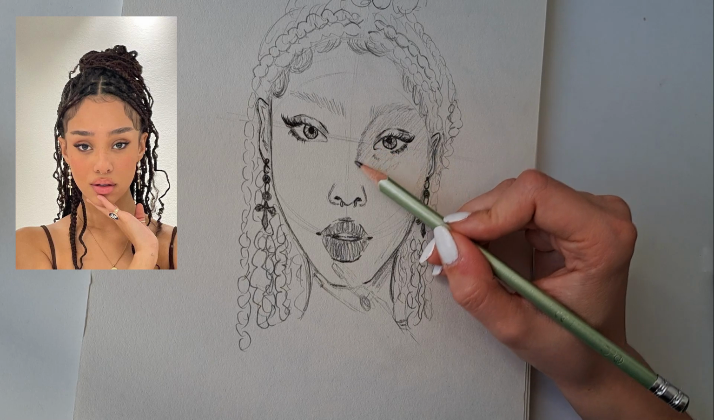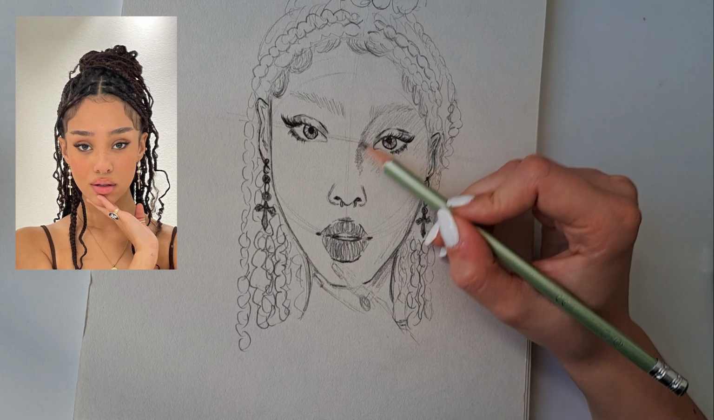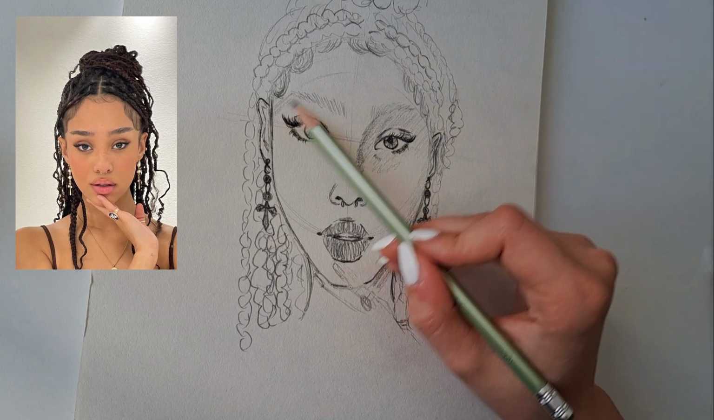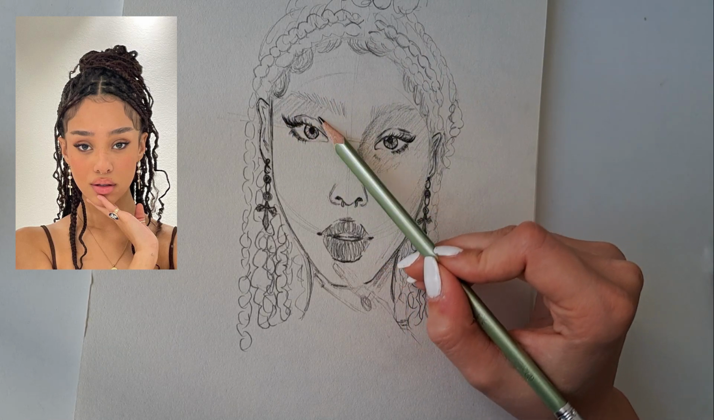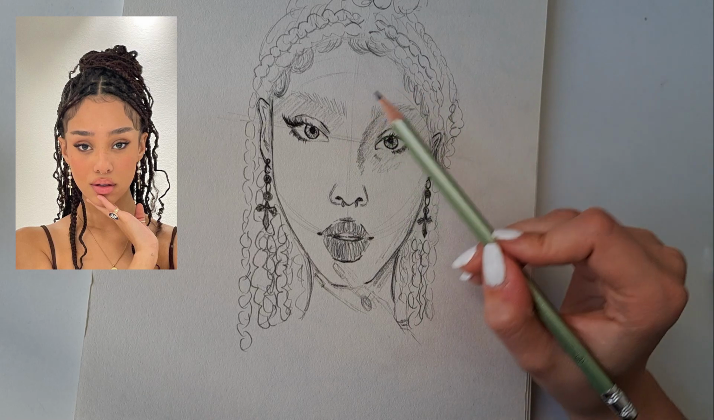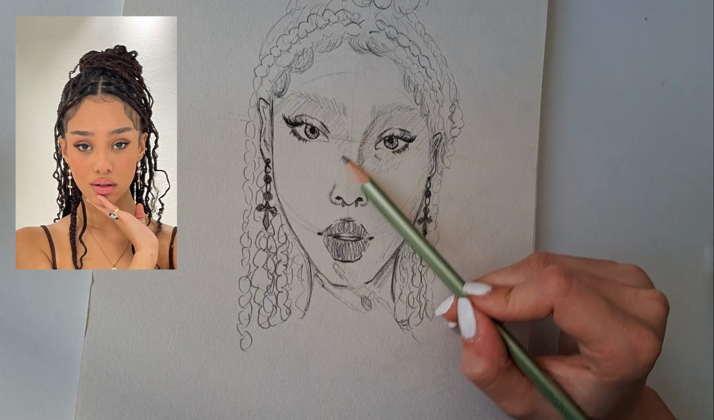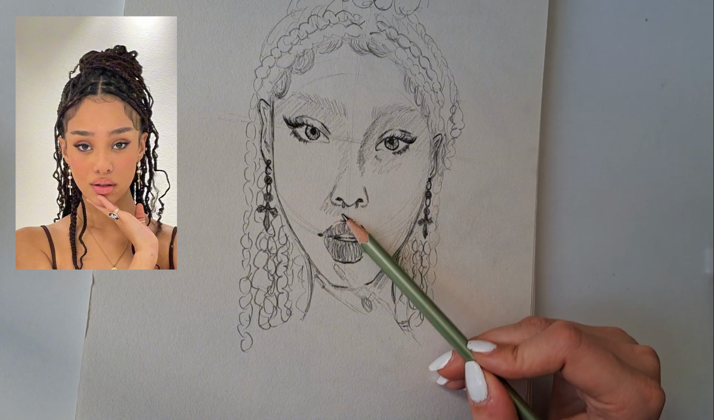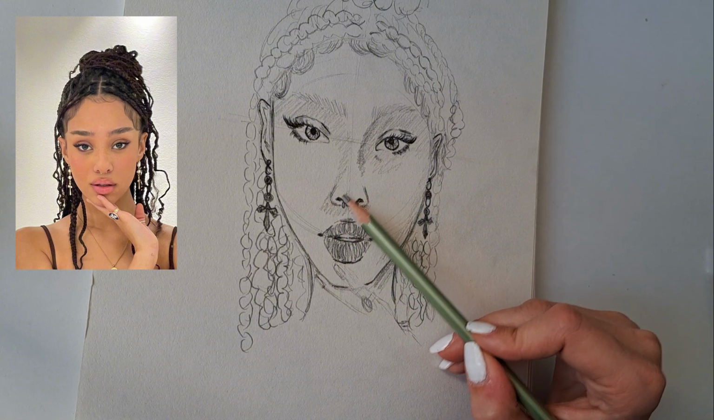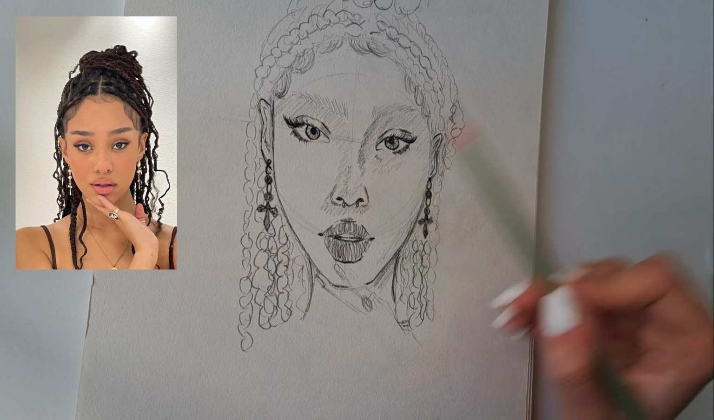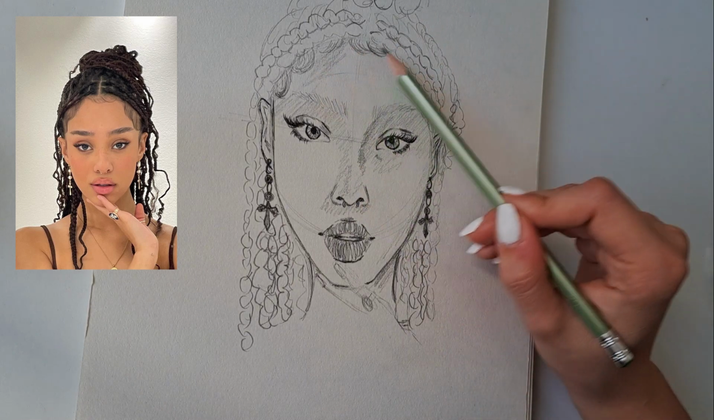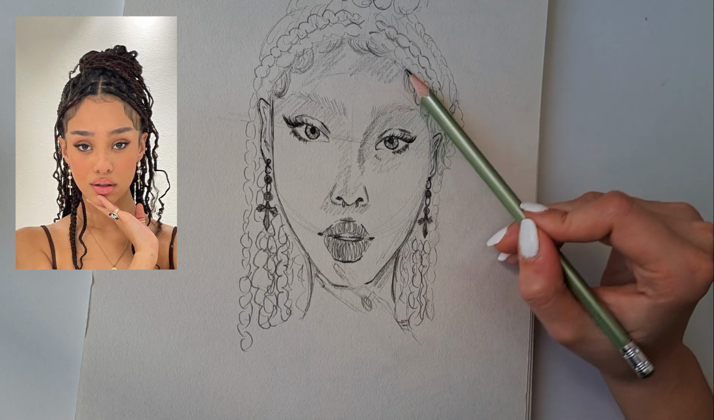So I just went with how I usually like to shade faces, adding some shadows around the nose, around the eyes, her forehead, under her chin, on her neck area, and also on the ears. Those are usually the places that I like to shade. And of course, the cheekbones.